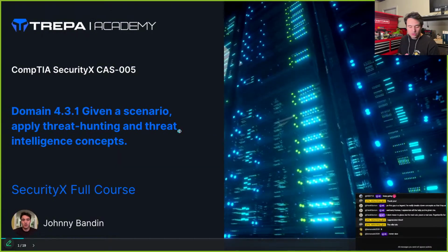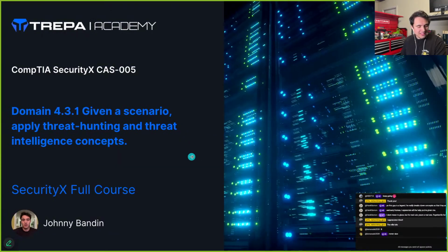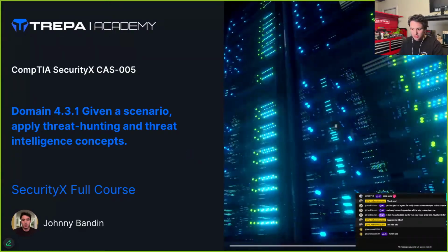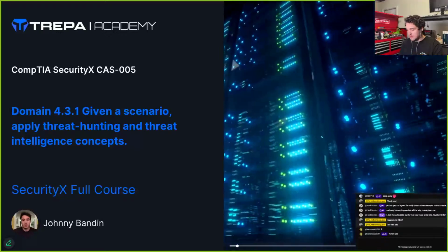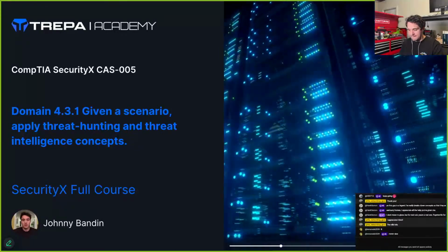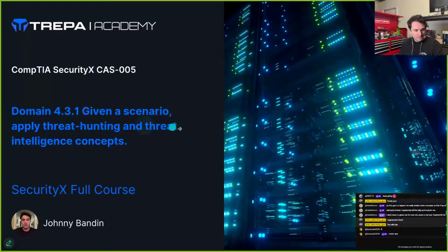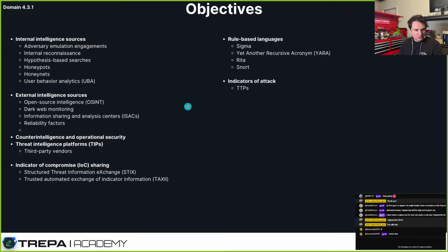Okay, so now going over domain 4.3.1, given a scenario, apply threat hunting and threat intelligence concepts. So here are all the objectives we're going to go over.